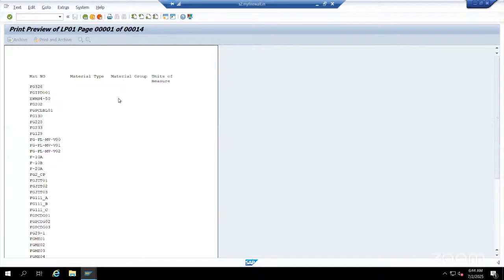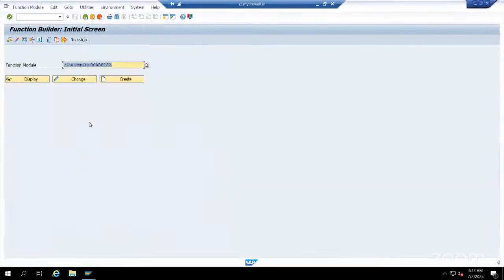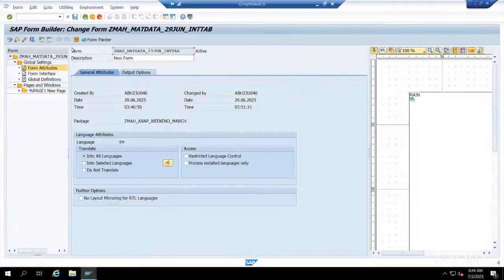The data, right? So we can print the remaining fields as well here. Go to the smart form. Then go to the main window.